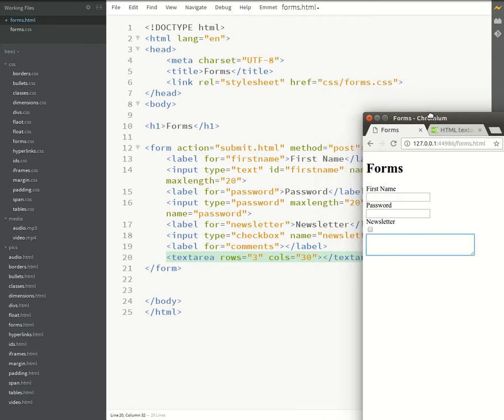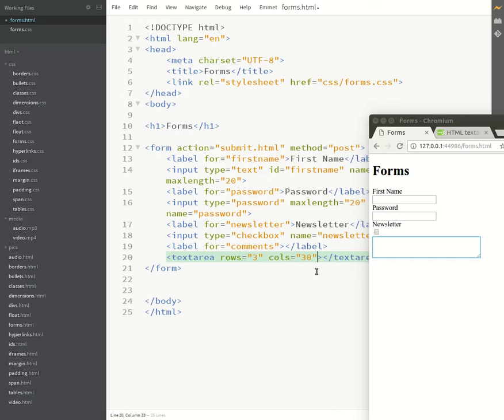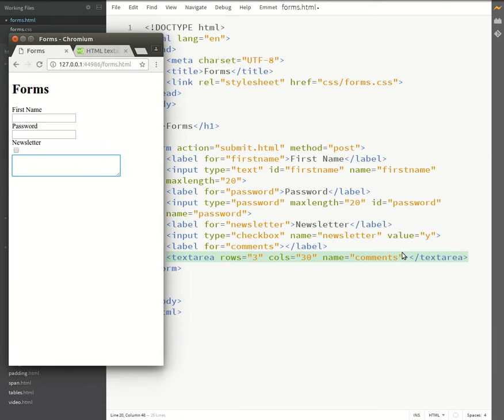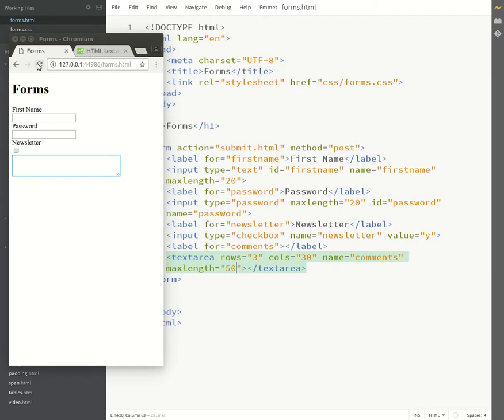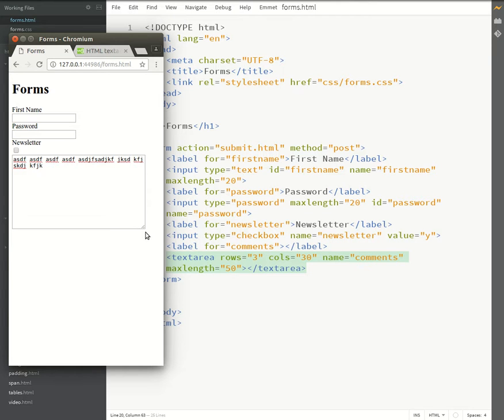Then it's also a good idea to specify the name. Remember, each element must have a unique name. And then you can also put in a max length if you want to limit the user to a certain number of characters. So now if I type, when I get to 50 characters, it should stop. Notice that the user can have the option to drag the box bigger or smaller if they desire to do so.